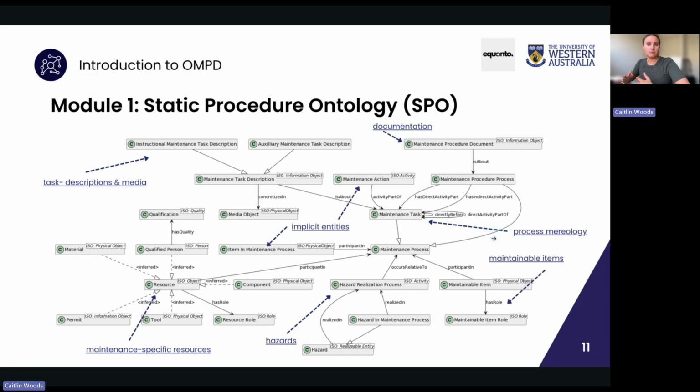Regardless, there were quite a few things that we needed to model in this ontology. This includes the resources that a document specifies that a procedure needs to have, the task descriptions and how they're represented, the media used to represent those descriptions, the document itself, the ability to break down maintenance tasks, or process mereology, the concept of maintainable items, hazards, and the implicit entities found within the unstructured texts in the documents.